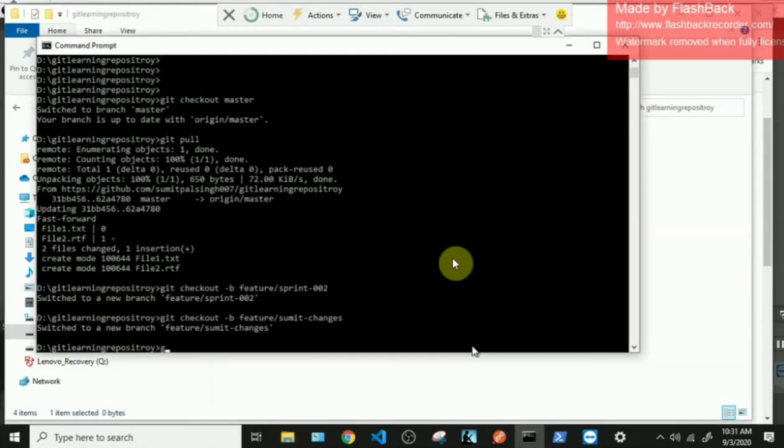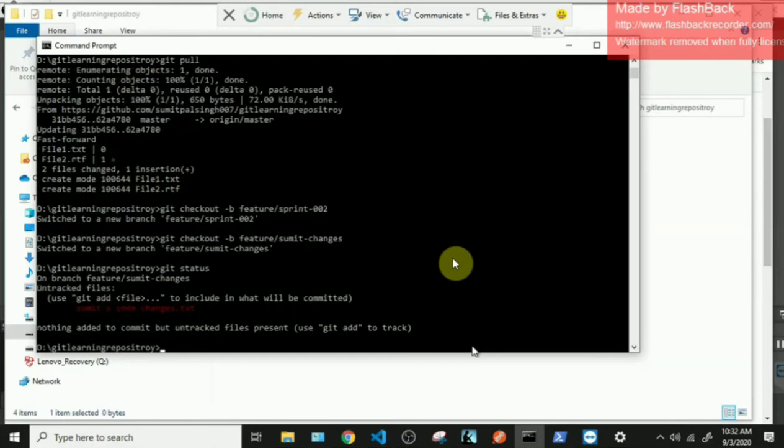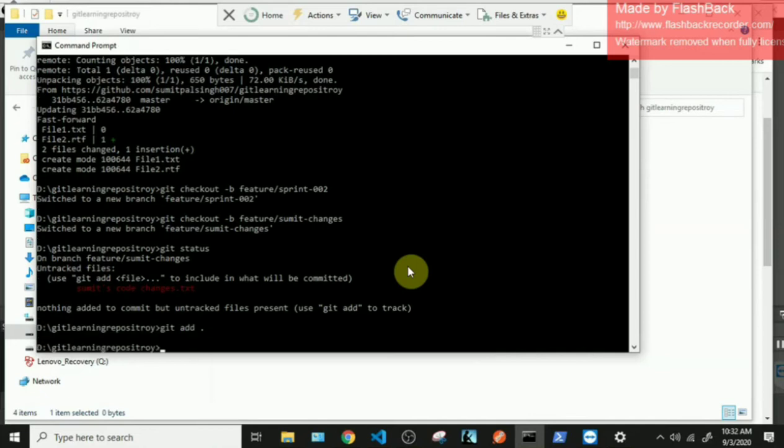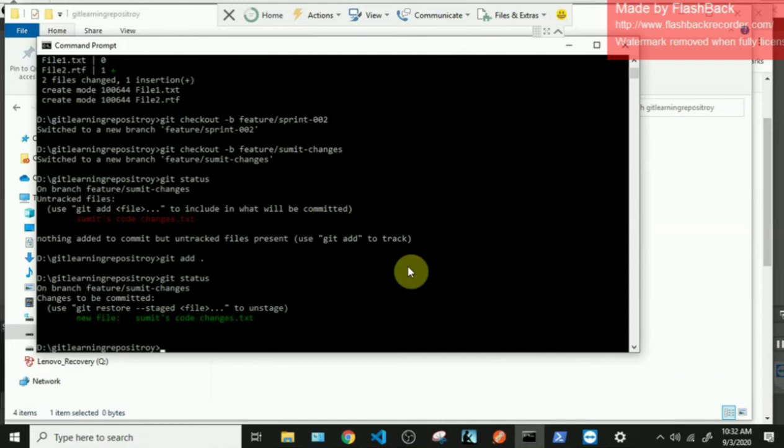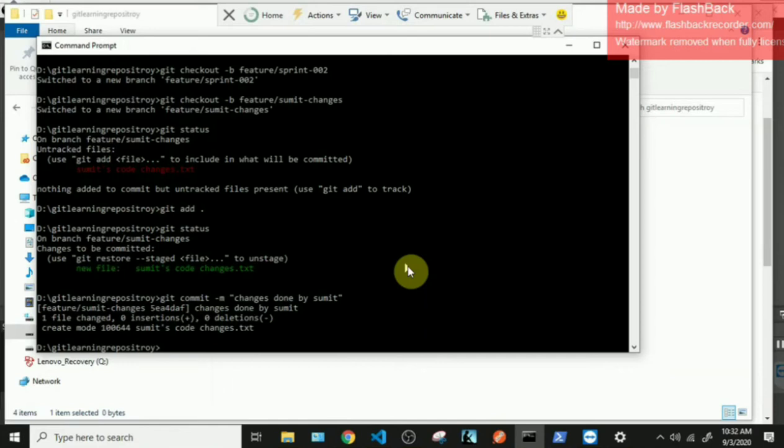So he is adding files, git add. Then if you check the status, it is a tracked file now, which is in green color. Now he'll commit this file, git commit -m is for message, and he will write a message, changes done by Sumit, and then he'll push his code changes, git push origin, and he will push his code changes to his branch only.